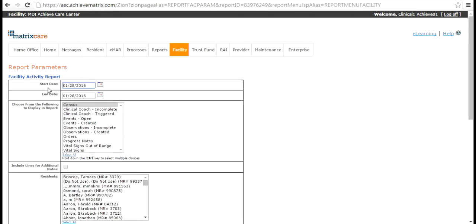It's asking me for my start date and my end date. They're automatically going to offset to today's dates. What you need to do is go back 24 hours. So our start date, we're going to go back 1 day.